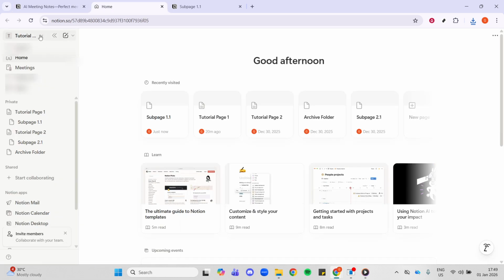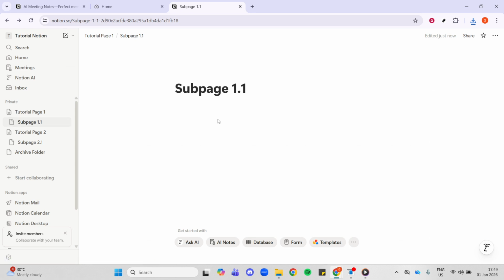First, open your browser and go to notion.com. On the home page, click Login. Once you're signed in, head to your workspace. This is where all your pages and projects live. Choose the page where you want the database to appear. It could be a dashboard, a project hub, or any page you already use.